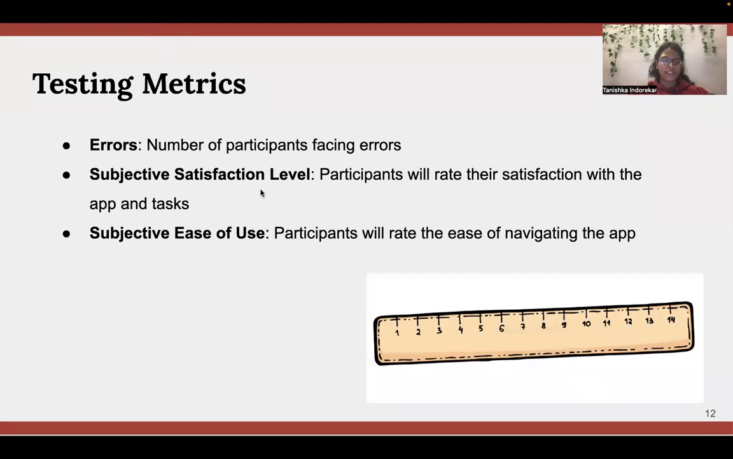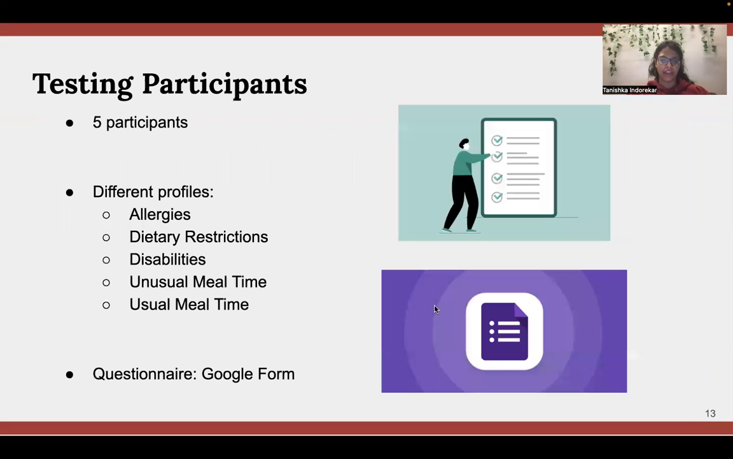We'll be using 2 metrics to analyze our data. First, the number of participants unable to complete a task will give us the error rate for completing a task. Next, we will use subjective metrics such as participant satisfaction and ease of use to tell us if the dining app is really giving the users a better experience and if it is easier to navigate.